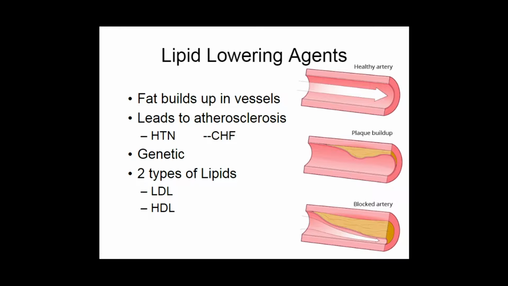You can see in the pictures, a healthy artery has no lipid or fat buildup, and then it starts to get some plaque buildup, and then finally it blocks the artery, causing high blood pressure.